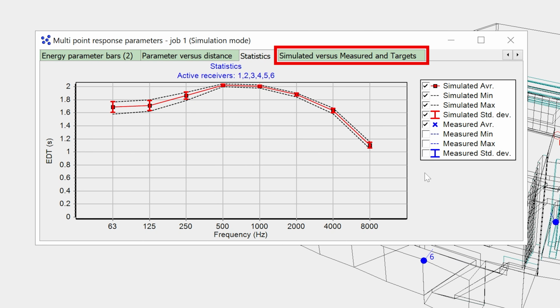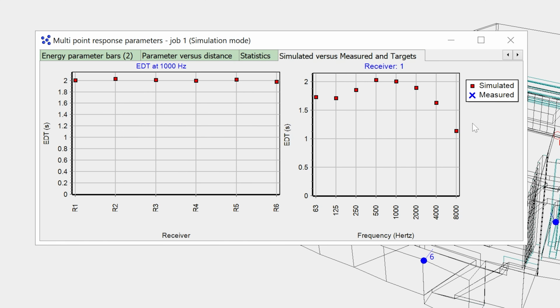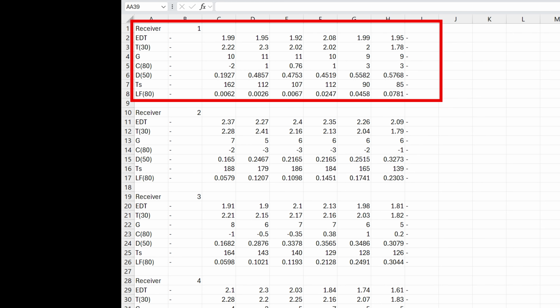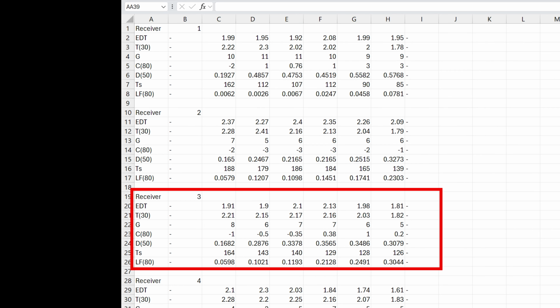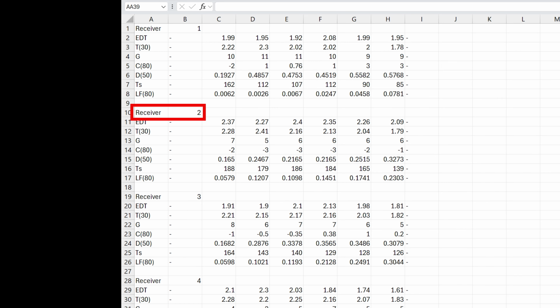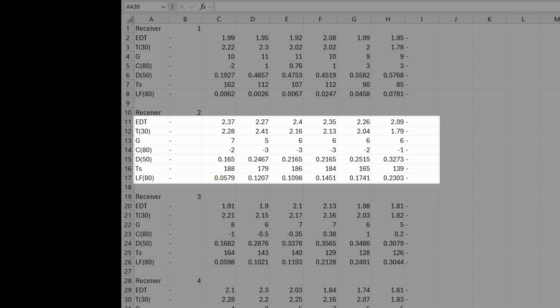Finally, we have the Simulated versus Measured and Targets tab, where you can compare simulated results against measured results. There are a couple of ways to load the measured data. If you have the parameter values, the data should be arranged in this format. Each block contains data for each receiver position. At the top of each block, you have the word receiver, and then the receiver number in the next cell. Then, each row will have the parameter, followed by the values in octave bands. Here, there are 8 columns for the 8 octave bands from 63 Hz to 8 kHz. To omit information at a specific octave band, you can enter a dash.